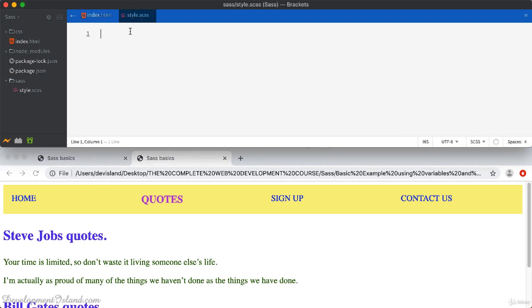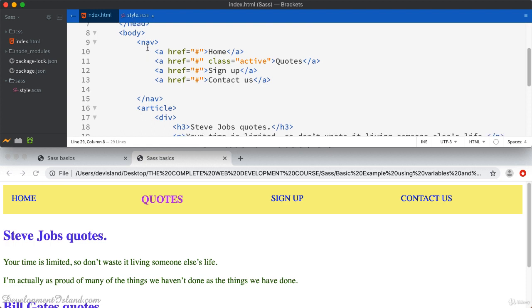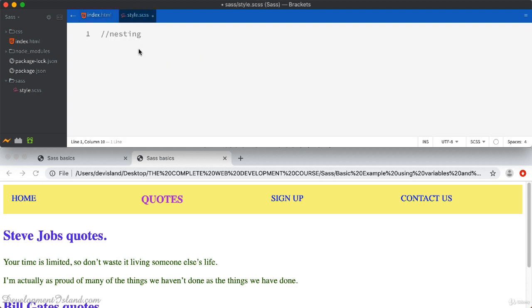So let's do this inside our SCSS file. Now in Sass, there is a very good feature called nesting. So nesting will allow you to nest different components inside each other, just like you do in HTML. So if you look at your HTML, you've got your links nested inside your nav. And you can do exactly the same thing in your styling inside a Sass file.